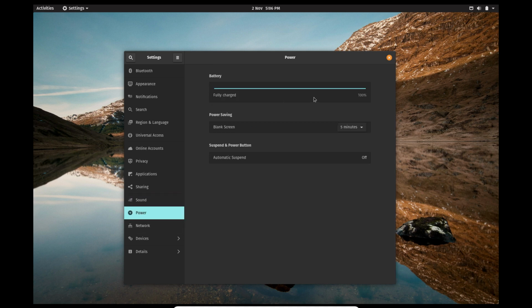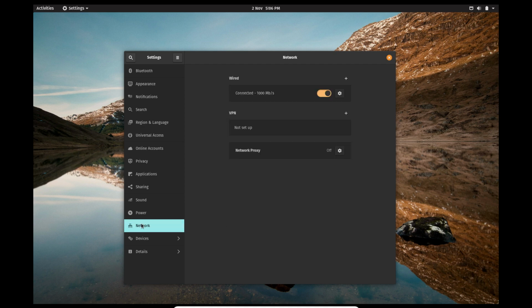Under power, of course, or fully charged, blank screen after 5 minutes if you're bored, automatic suspend if your battery's low or whatever, or if you leave the computer on for too long, you've gone off, you've forgotten to turn off the computer, after 20 minutes it'll turn itself off. And blank screen, like, never.